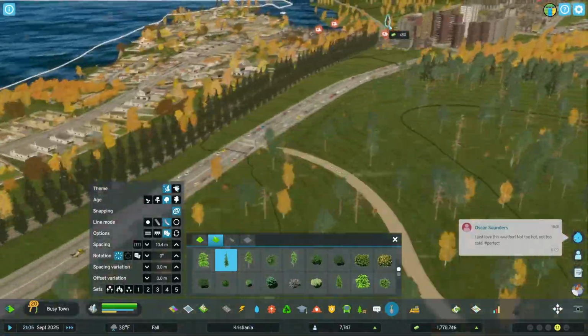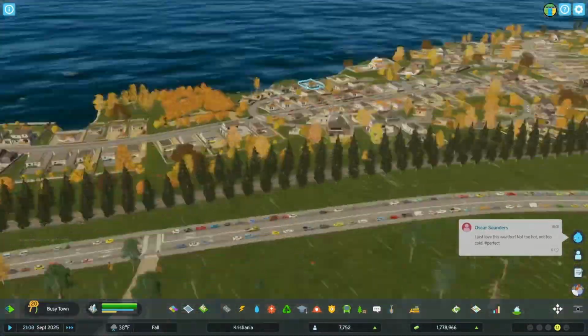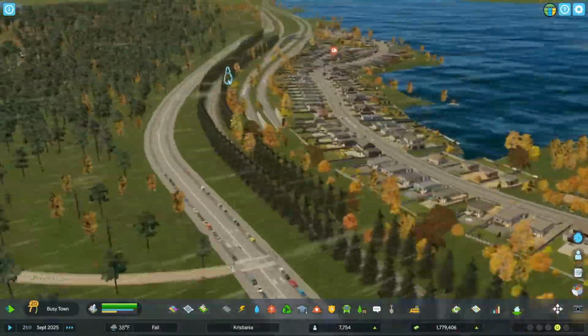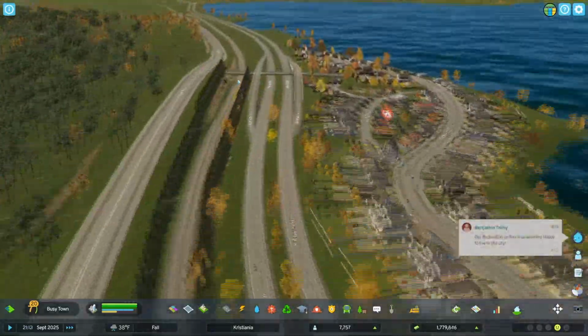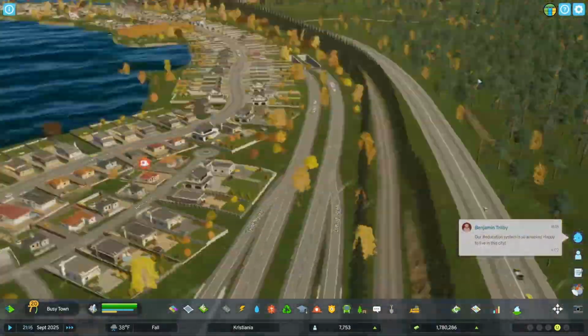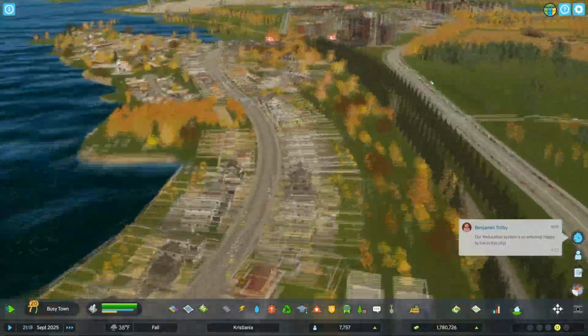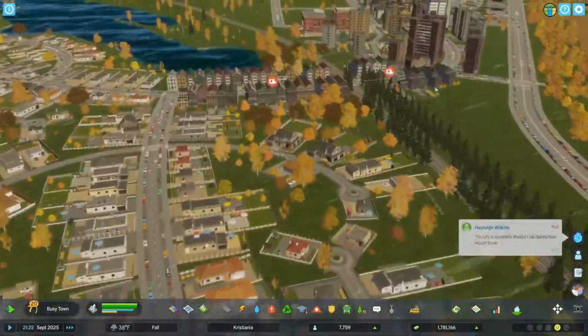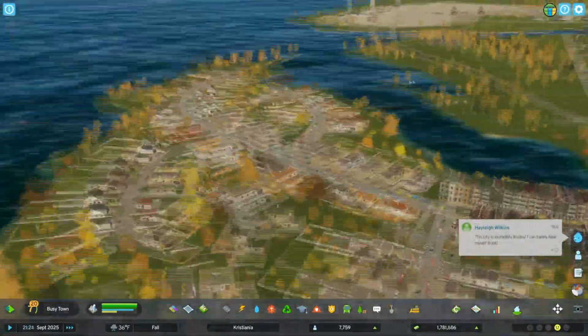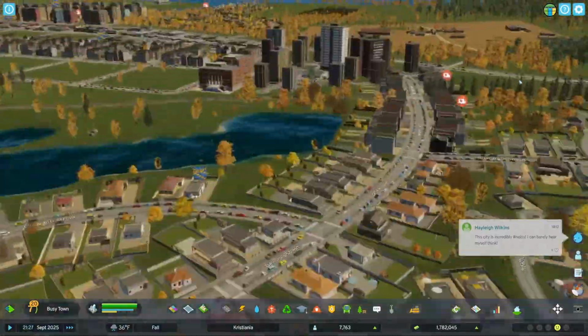There we go. Nice. Creates a barrier or a tree-lined area for the train to come down through. Kind of separates the train from the housing development that's back here behind it. Provides a little bit of a noise barrier as well as a pollution barrier.